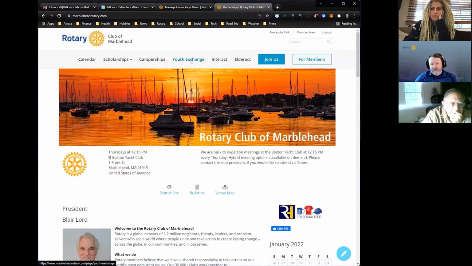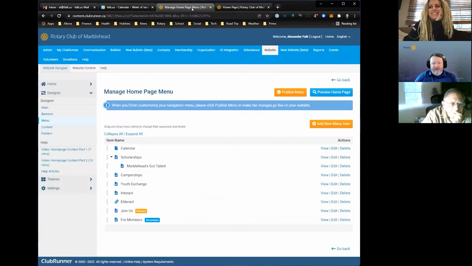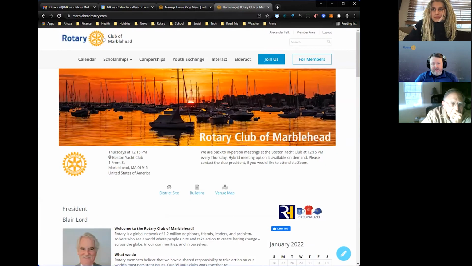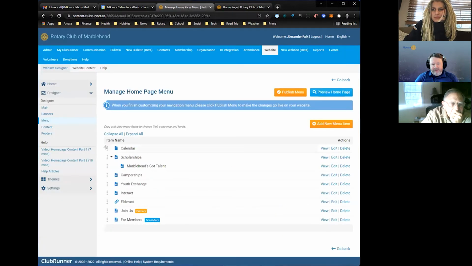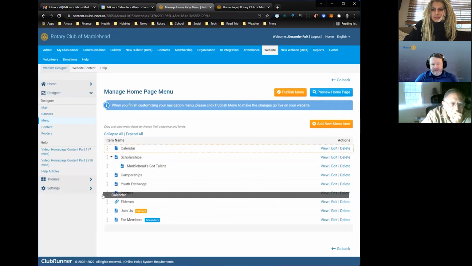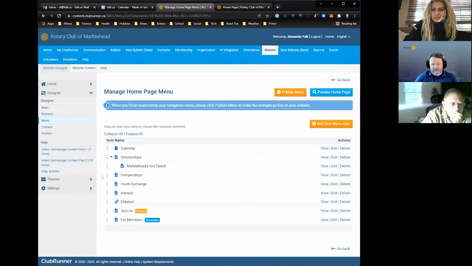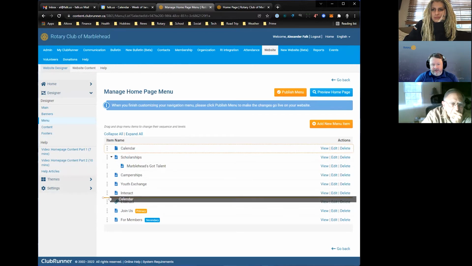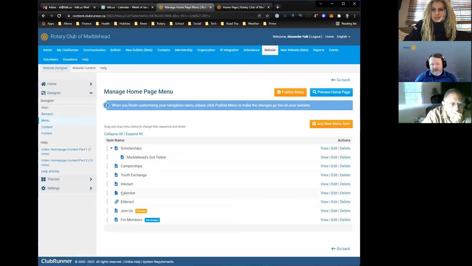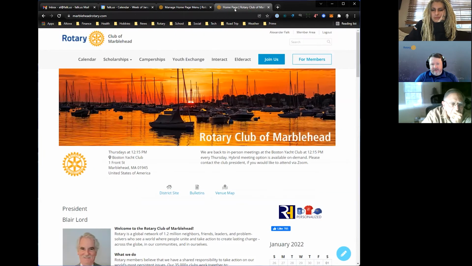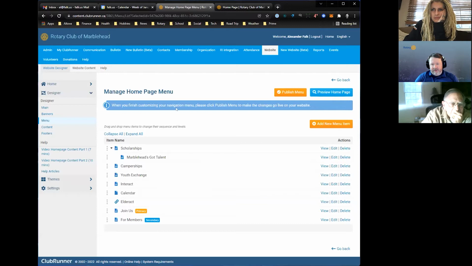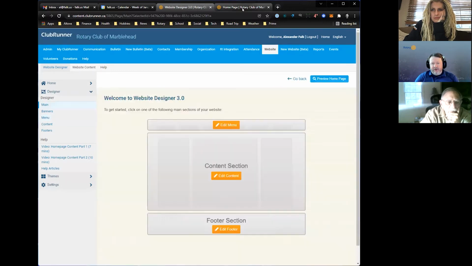And furthermore, we actually have Youth Exchange already on the menu. And you can also rearrange things. So if you want to have the calendar not be the first thing, you can simply grab the calendar here by its 3 dots on the left side and drag it down. Whoops. Drag it down and let go here. So now the calendar would appear between Interact and Elder Act, which is also what I don't want to do. So I'm not going to click Publish menu, and then instead I'm going to click Go Back. So that's how you would go ahead.